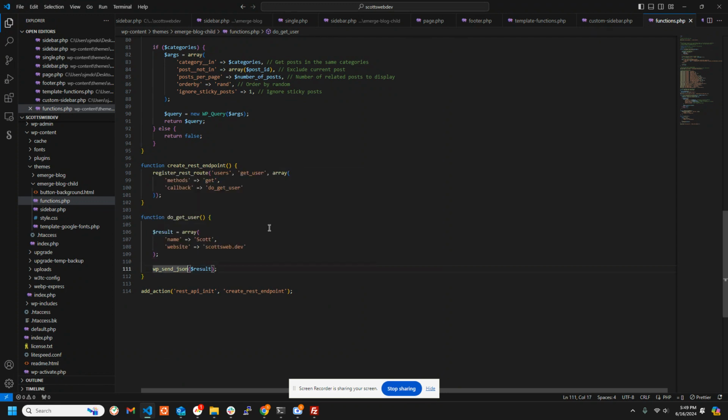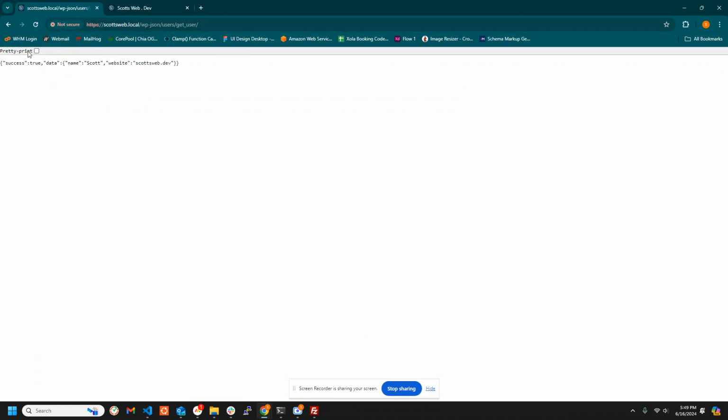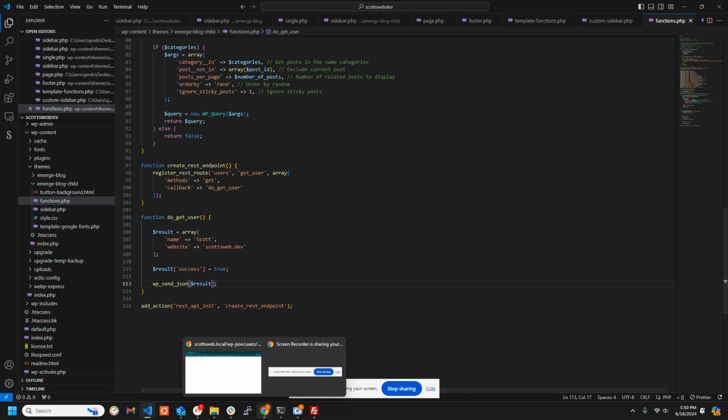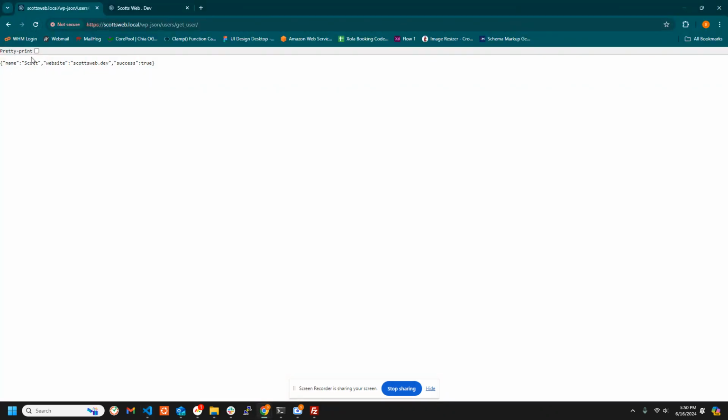Like if this was a success message, you could put WP send JSON success as a function, and what that does is that adds success to the JSON body here over to true. So if it's an error, you can send an error. If it's success, you can send success, and then you can check if the success was true. You can also set it like this. You do result success equals true, and then just regular WP send JSON. So there you go. We still have success over true here.